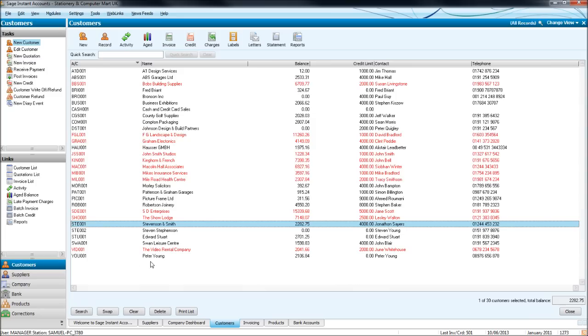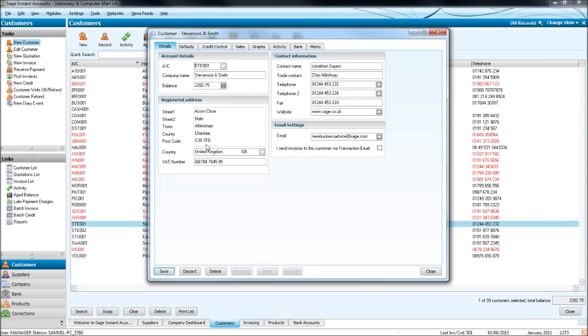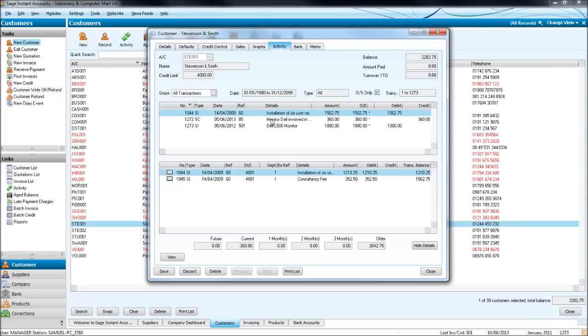Go to customers, Stevenson and Smith, activity, outstanding only. Here we go, there it is, the Dell L500 monitor, reference 501. The auto number put 1 extra from the 500 that we used, and it's outstanding.